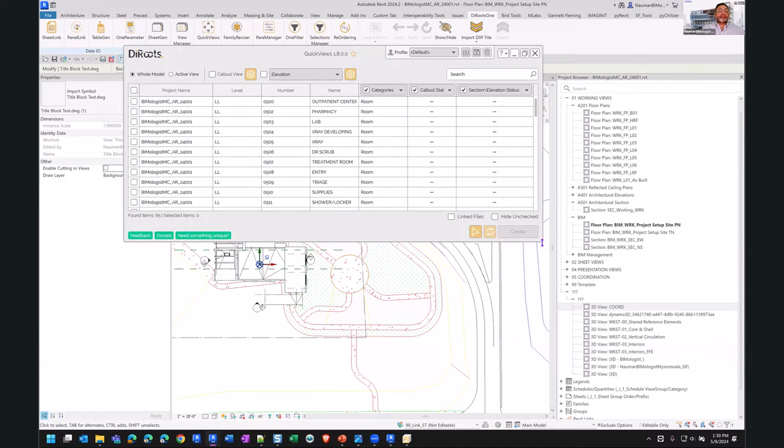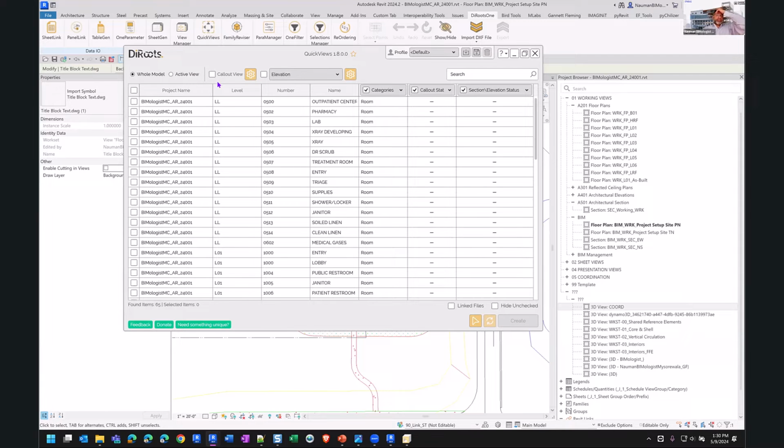So I'm looking at creating these views. I can create callout views, and I can create elevation or section views for rooms. So I have my room category. I'm going to turn off spaces, I don't have spaces, so it doesn't matter really. I want to create elevations for certain rooms: treatment room, entry, triage, things like that. Let's just keep it to 4 or 5 of them.